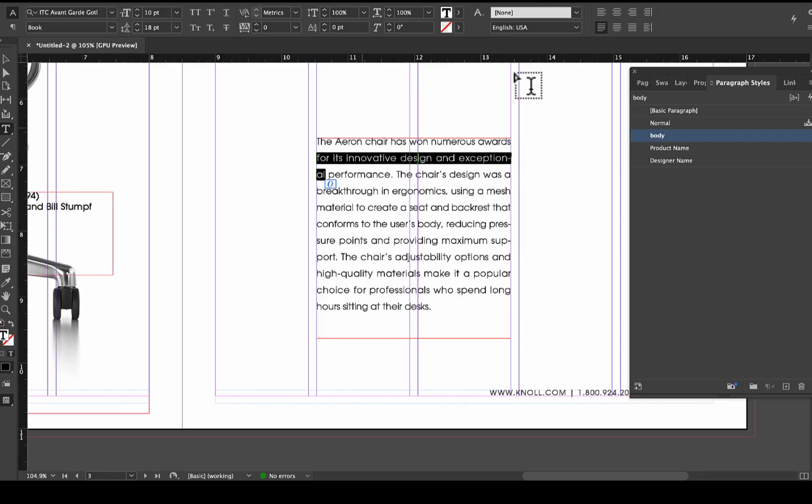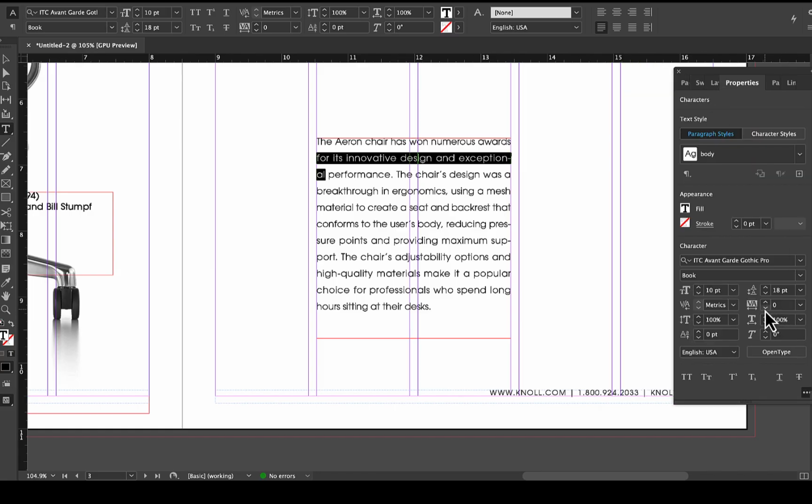So I'm going to grab this, I'm going to go to my properties panel, and I'm just going to take that down just a tiny bit. -10, -20, which isn't ideal, but it makes it read much better. So now I'm going to go down here, pressure points, support. Those are kind of hard to fix because they're quite a bit more space.